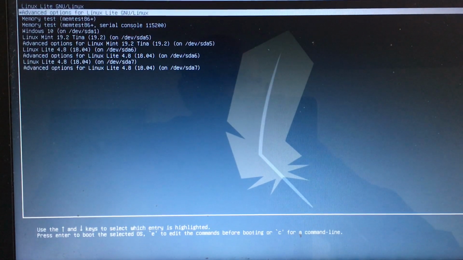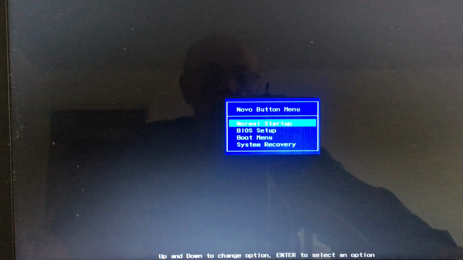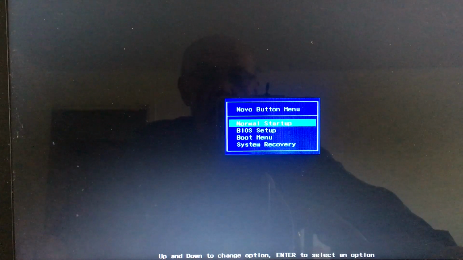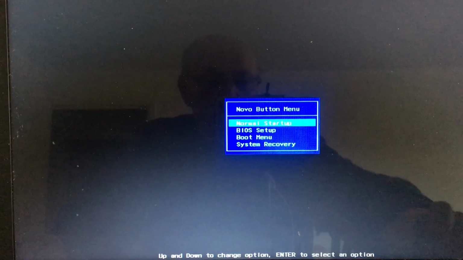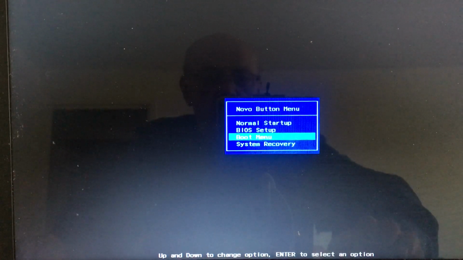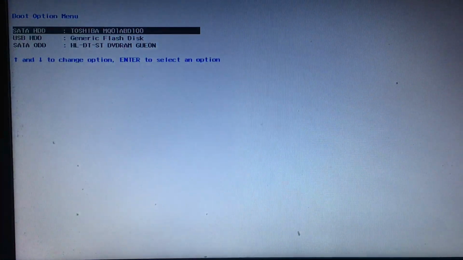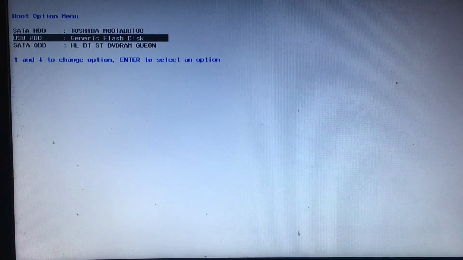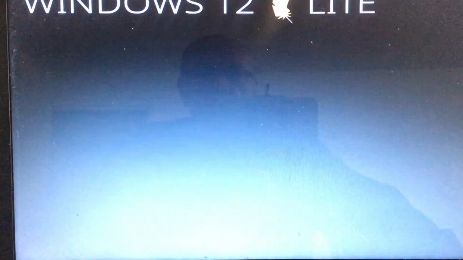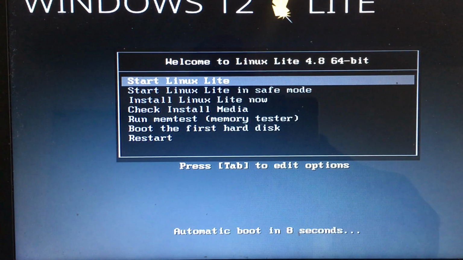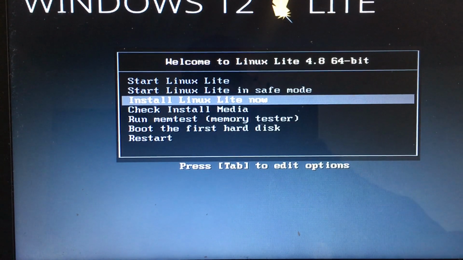I switch off and boot from a USB. You have to boot from your BIOS. This Lenovo is particularly good because you have a little button you can press, and it will go to a boot screen. I'm using a USB to load faster. So here's the USB, and it comes up with a Linux 64-bit version. You have to go to install Linux Lite, and you click Linux Lite.